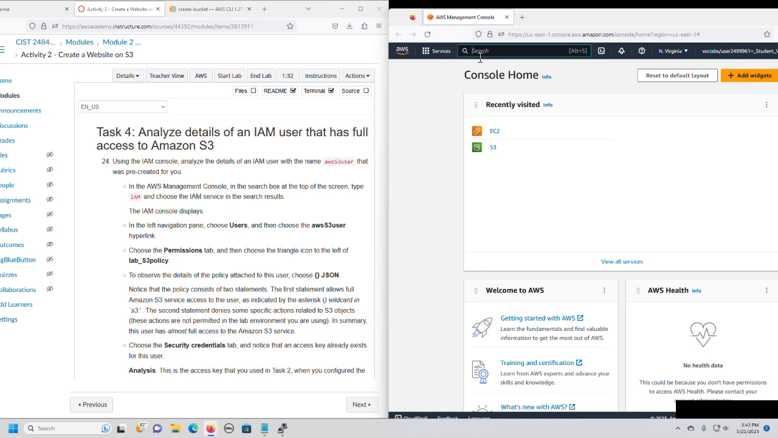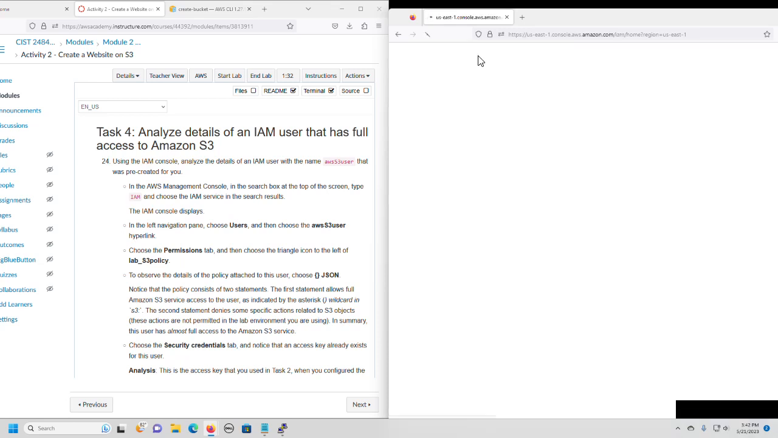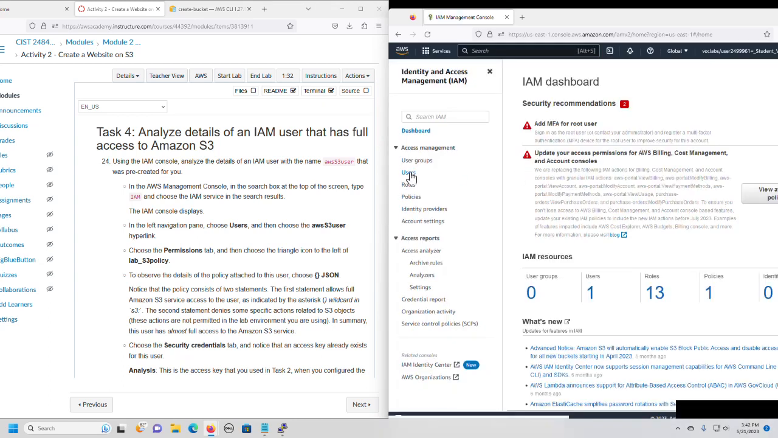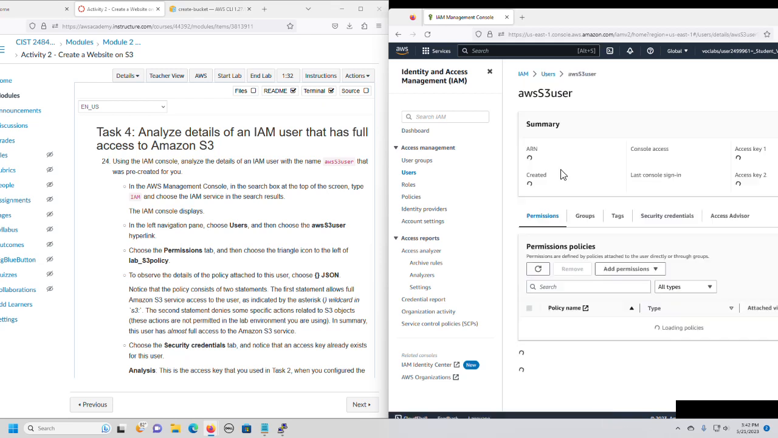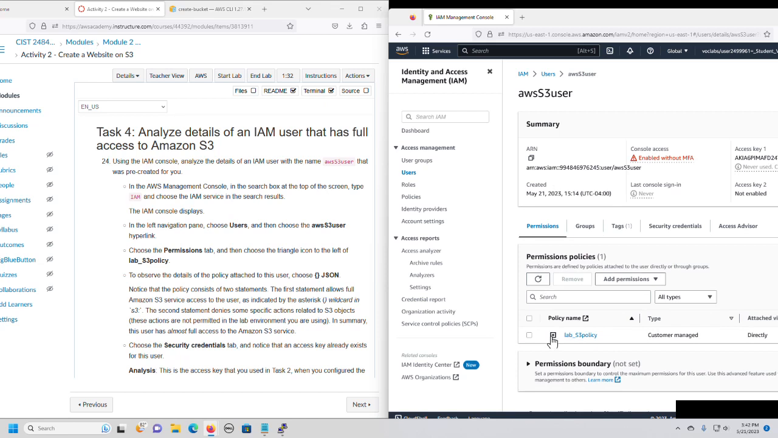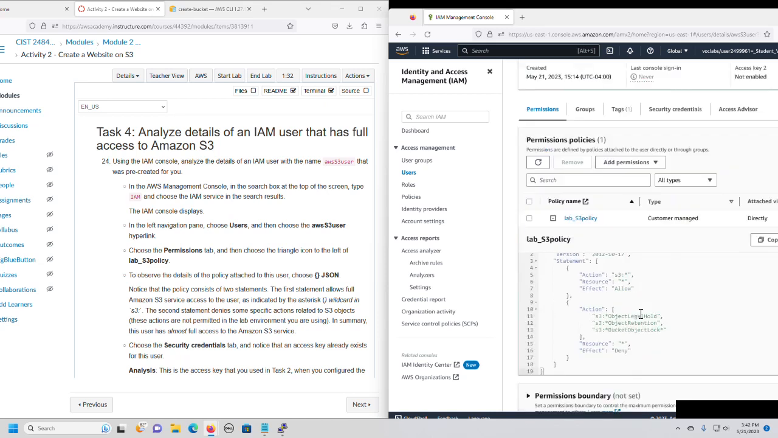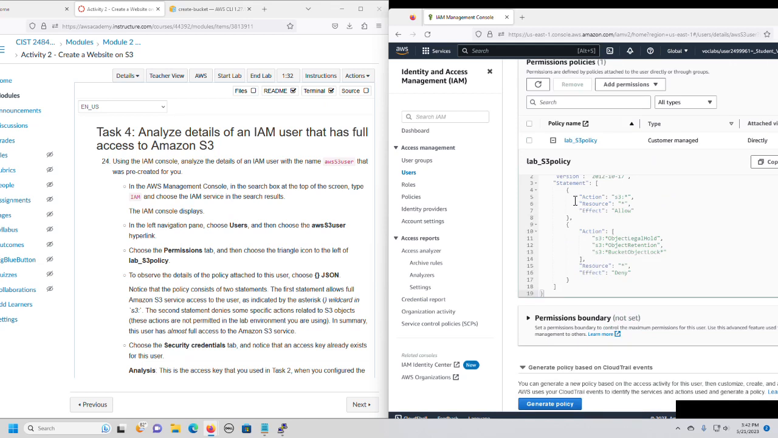So we're going to go to IAM. We're going to go to users. And you see the AWS S3 user. If we click on that, you'll see the lab S3 policy attached to that user. We're going to go ahead and expand that. And if you look at that, basically it gives them full access to the S3 bucket except for those last ones: object retention, object lock, object hold. That's because it's a lab environment.